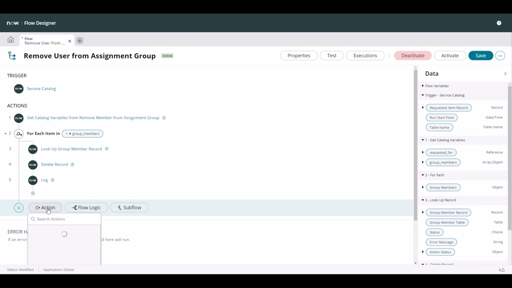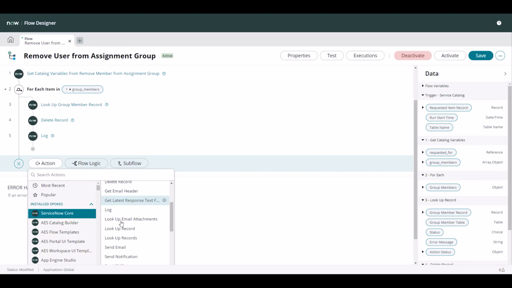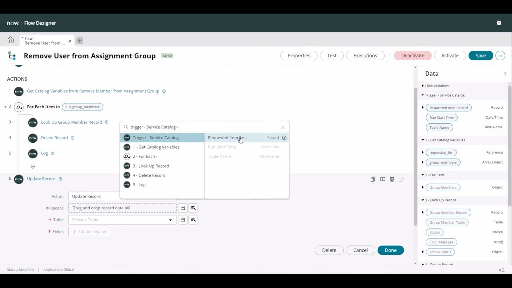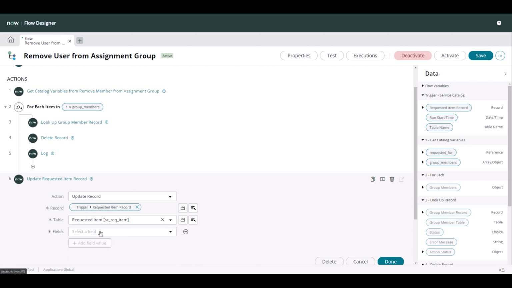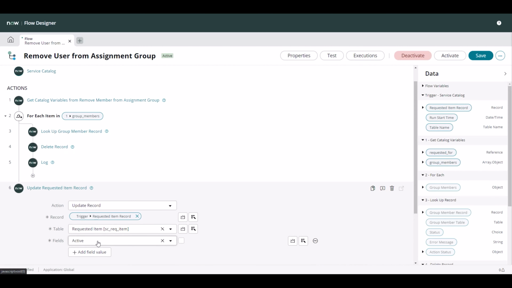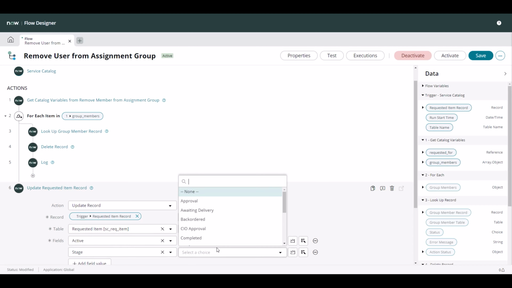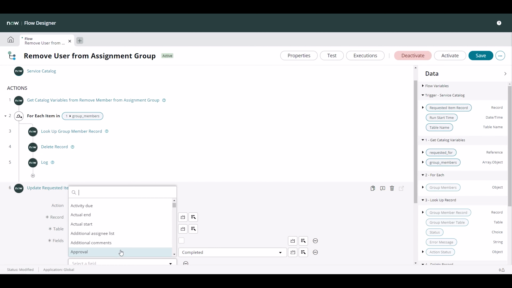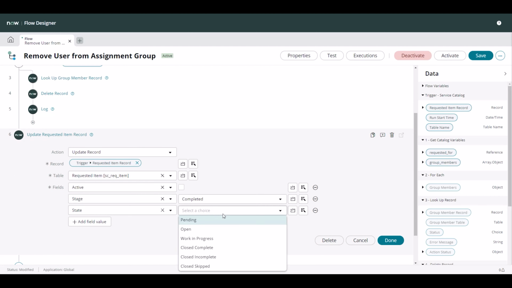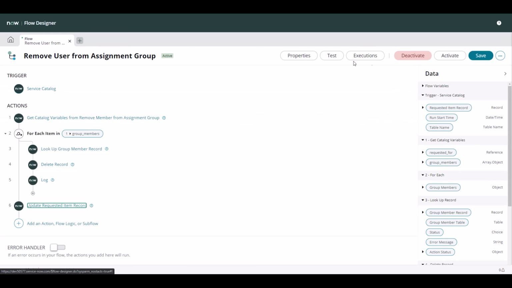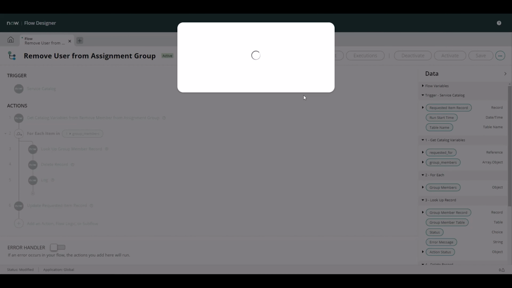Then we'll come back onto the main timeline on the flow, and then we'll update the RITM record. Update record. Go back to our trigger RITM. We'll set active to be false. We'll set the stage to be completed, and then we'll set the state to also be closed complete. And that fully closes off our RITM. Let's activate that, assign it to the workflow, and then we'll give it a test.